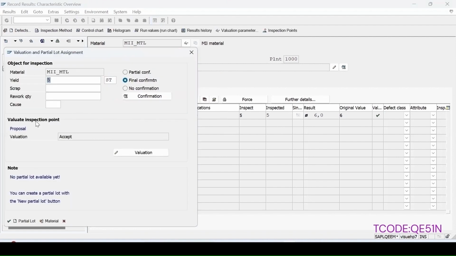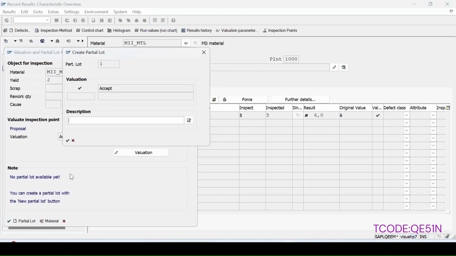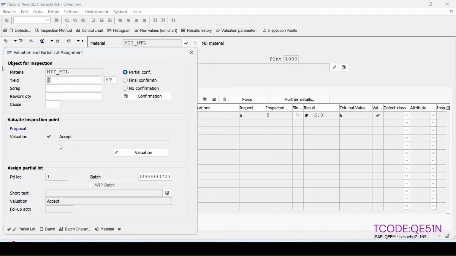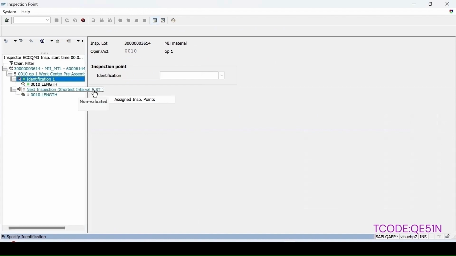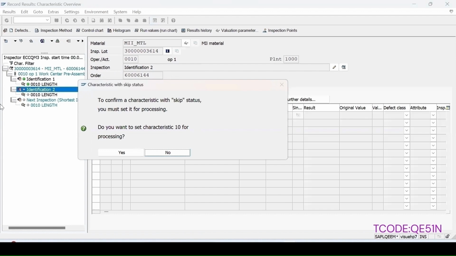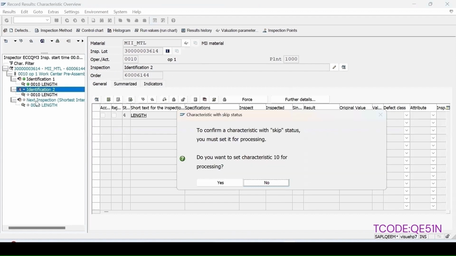enter the result for this. It is asking me to save it. So if I'm making it, say, partial, and I am entering only quantity as 2, now I can enter my second inspection point, and I'm doing the result recording for the second one. Okay, press enter. New inspection point has been generated.